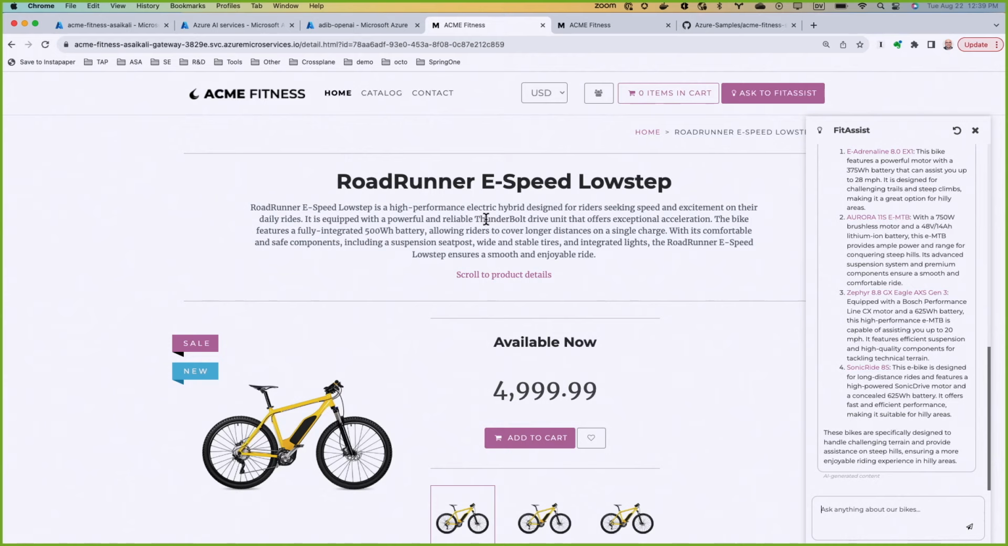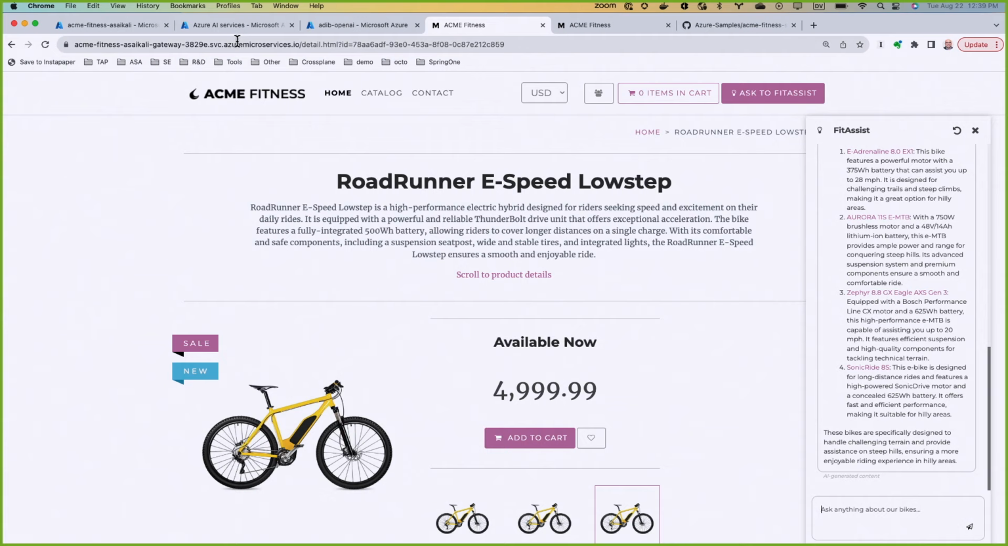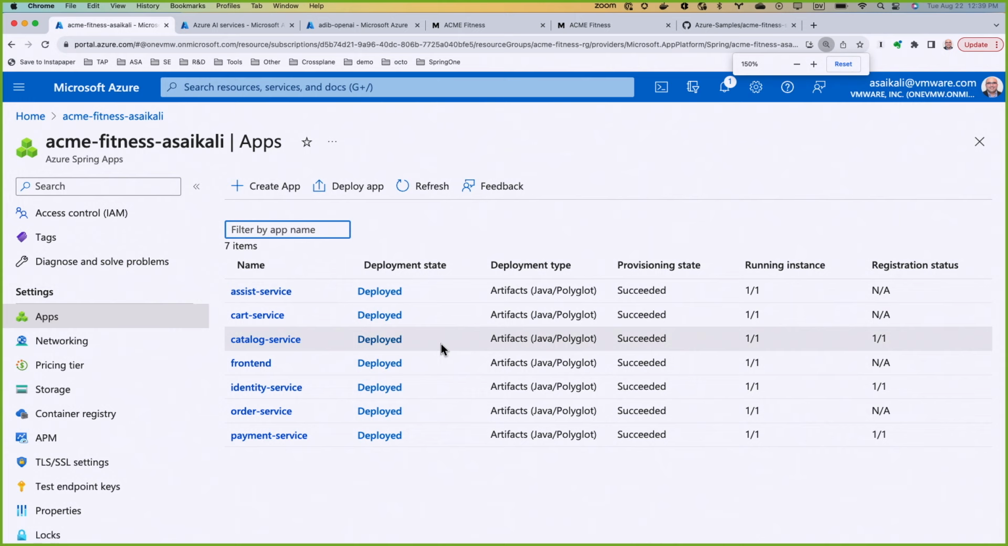So what we want to talk about is how you go about integrating it into something like this. For reference, the application is running on Azure Spring Apps, which is a service for deploying your Spring applications. And it has multiple components. There's a Spring Boot service called Assist Service, which is used to handle interaction with Azure OpenAI. There's a shopping cart service written in Python, catalog service written in C#, front-end in JavaScript, identity service in Boot, order service in C#, payment service in Boot, okay? Everybody clear on this?